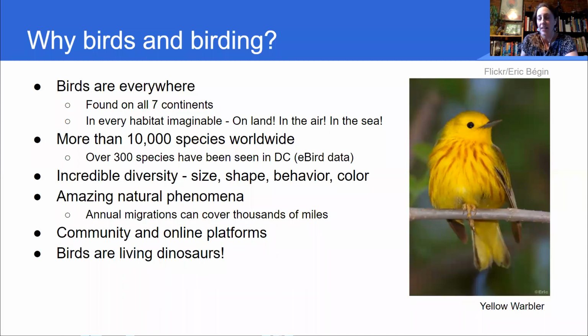It's a great community to be involved in. There's lots of online community, there's lots of groups, there's people to go into the field with and explore with. And one of my favorite facts about birds is they're living dinosaurs. So you can't get much more interesting than that. Next slide.